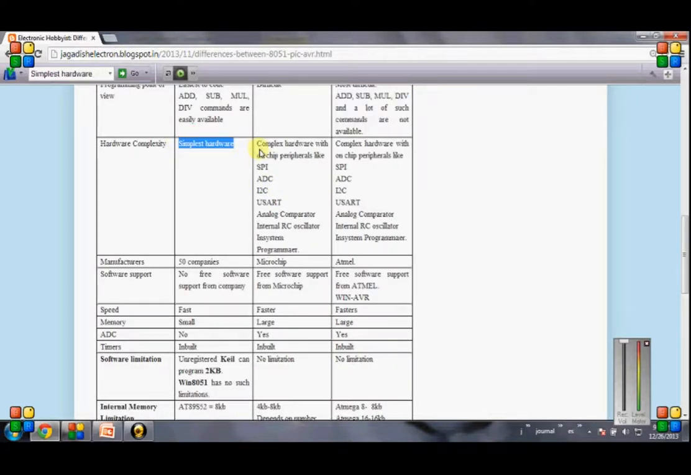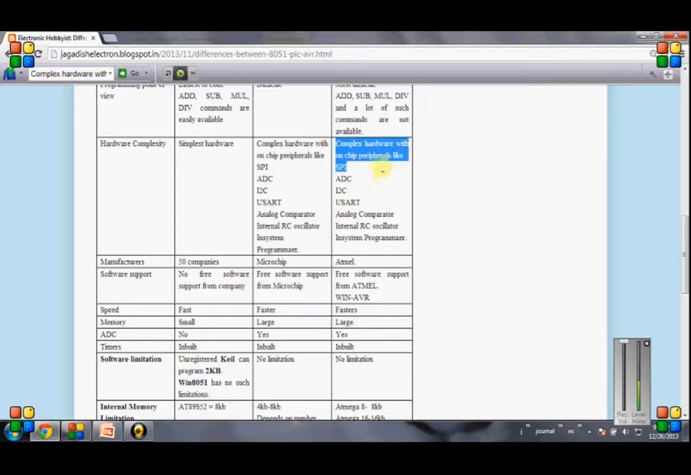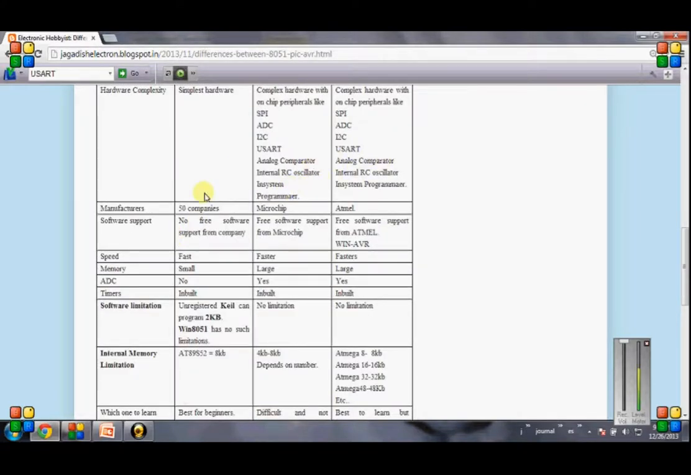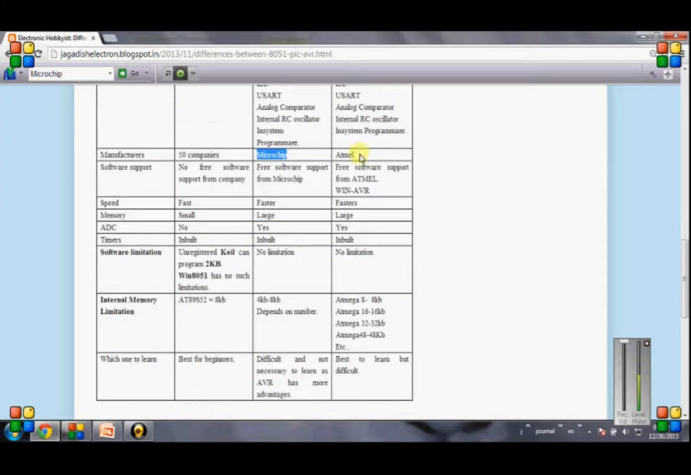Hardware: 8051 has the simplest hardware. PIC has complex hardware with on-chip peripherals like SPI, ADC, USART, etc. Next, AVR has complex hardware with various other things like serial peripheral interface, ADC, I2C, USART, analog comparator, internal RC, etc. A bit complex, but it has a number of functionalities. Manufacturers: 8051 is designed by around 50 companies. Atmel, Motorola, and different companies manufacture 8051 ICs, whereas only Microchip designs PIC controllers, and only Atmel designs AVR controllers.